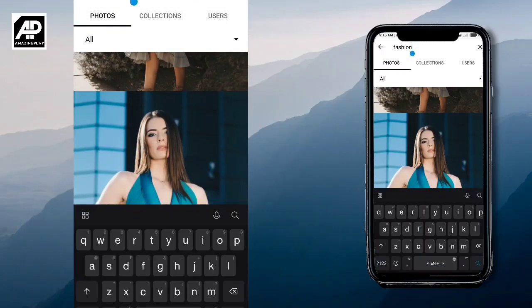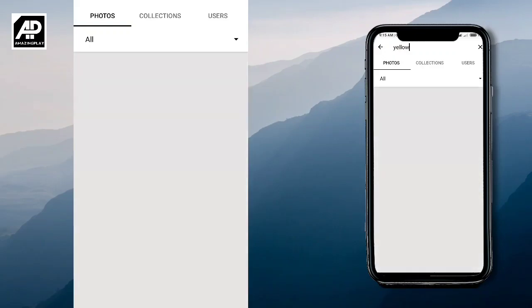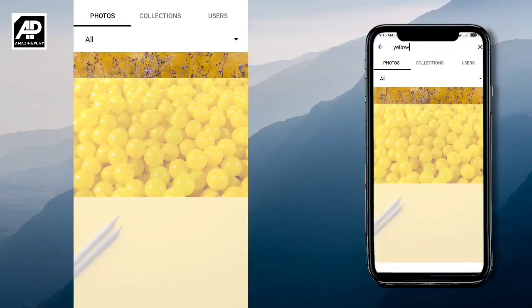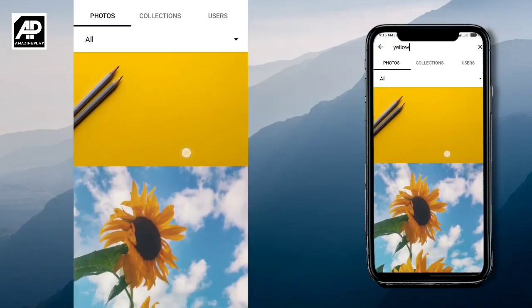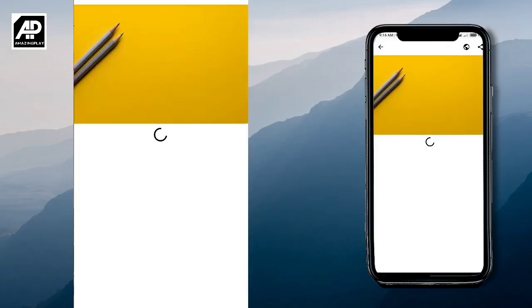Now this app has a lot of good backgrounds as well, and I have quite often used backgrounds from this app in my videos and in my graphic design templates. So if you are looking for something like this, this is going to be also an option for you to have on your phone.